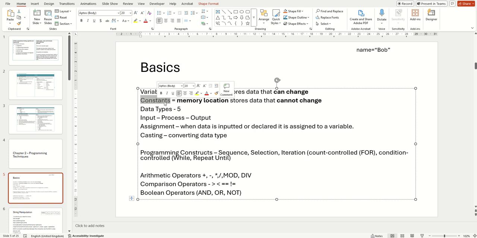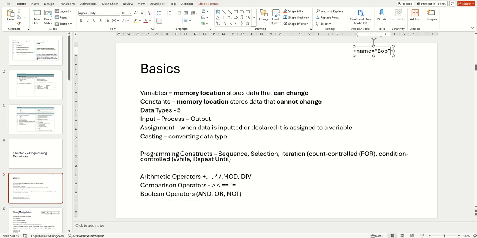A constant is a memory location that stores data that cannot change. So if you saw some code like this, let's say Bob's 30, and then you had a little bit of code that went like this: age * 2. That is a constant that cannot change. There's no way of you changing that once the program's running, so that's a constant. But the definition is a memory location that stores data that cannot change. Okay, assignment I've mentioned. It's when you are declaring data to be in a variable.